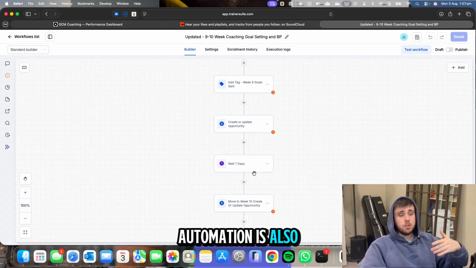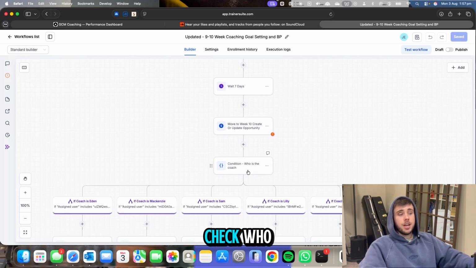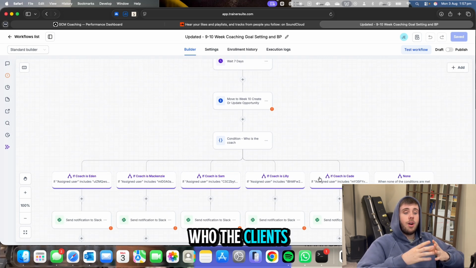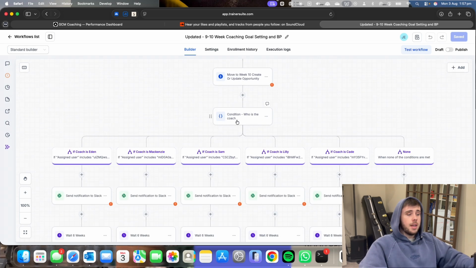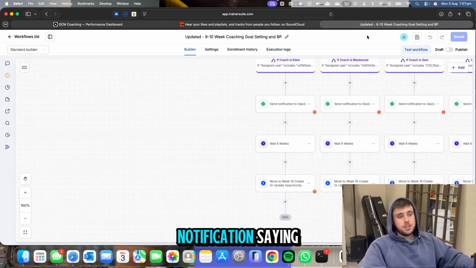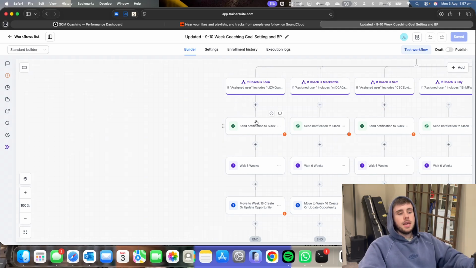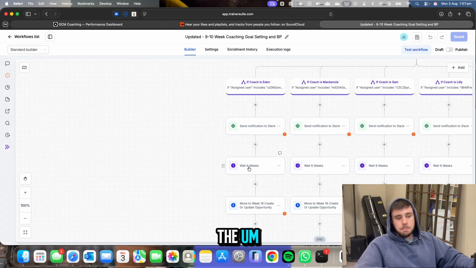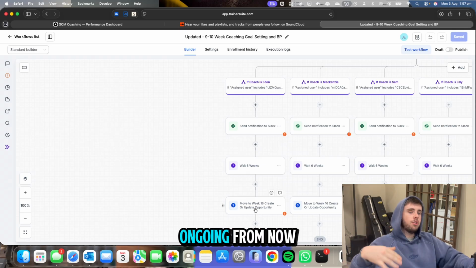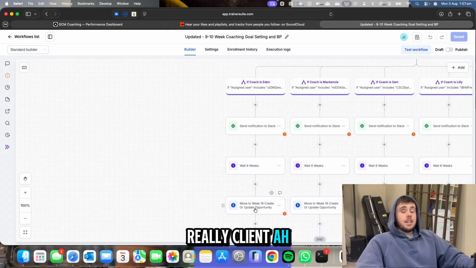But this automation is also built for coaches that do have a big team. So you can check who the client's actually assigned to, which coach. And then you might just run through, send them a notification saying this person's booked in a call, or they've filled out their form, or they've hit this time frame. And then you might just update them inside of the pipeline, saying they've hit 16 weeks, and they're just ongoing from now. So once again, this is really, really coach specific, and up to your fitness biz.